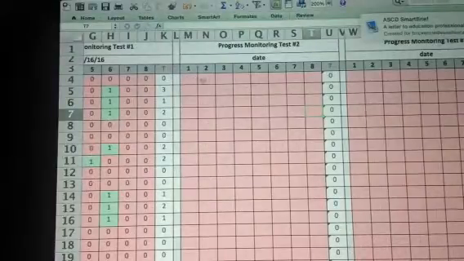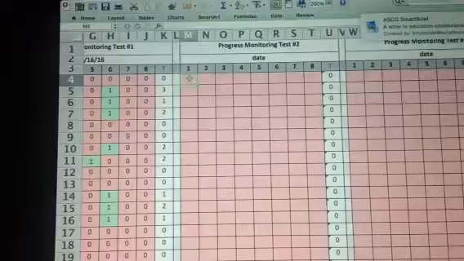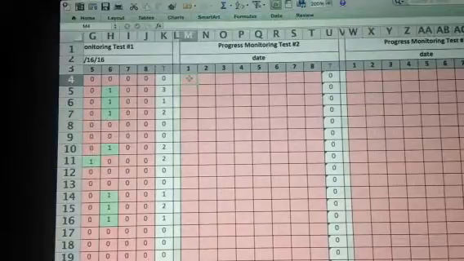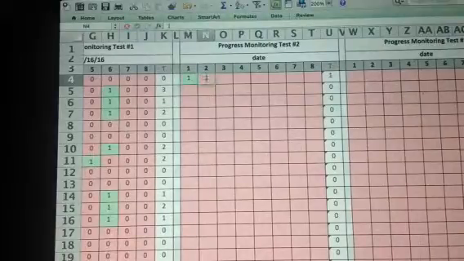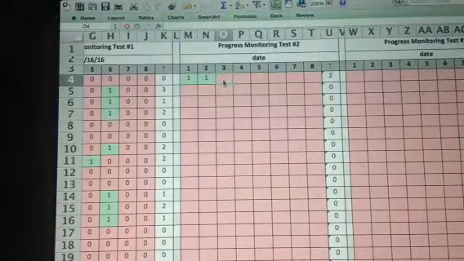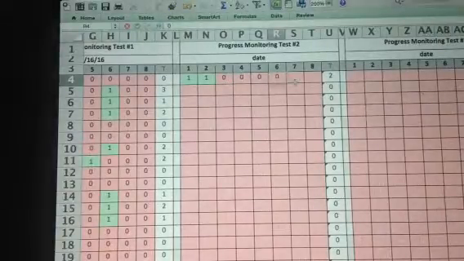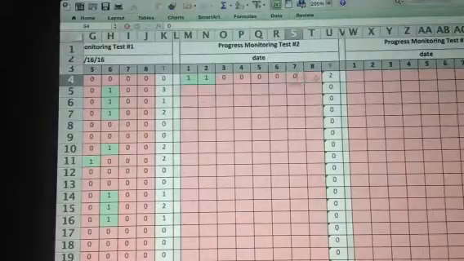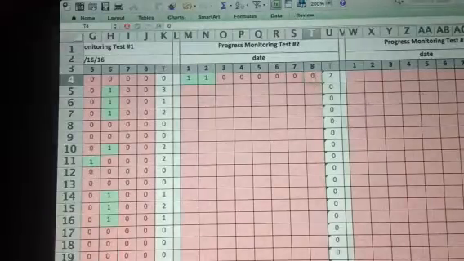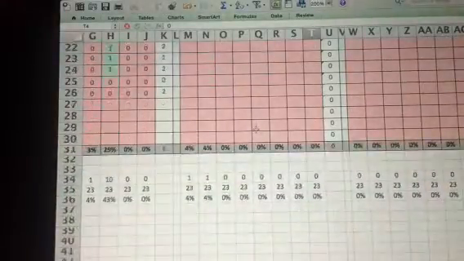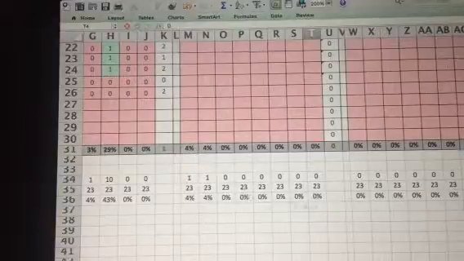But again, let's say Muhammad, on this assessment, he ended up getting 1 for power standard 1. Notice how it turns green. And we'll say he got a 0 for 3, 4, 5, 6, 7, and 8. That totals out to 2. Let's see what happens at the bottom. So right now we're not seeing a total of 23 students having their data inputted.